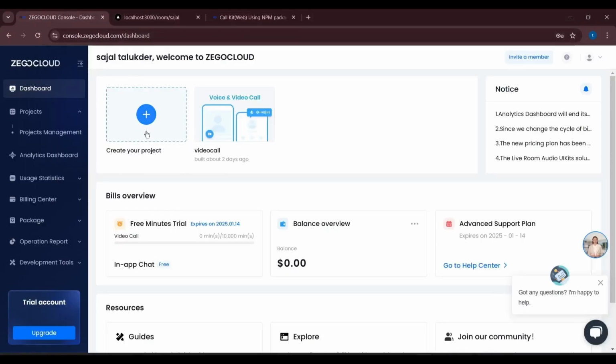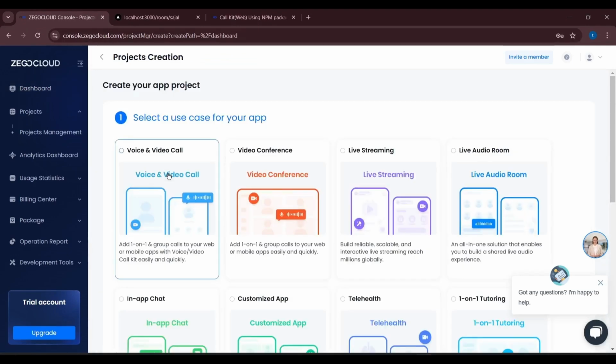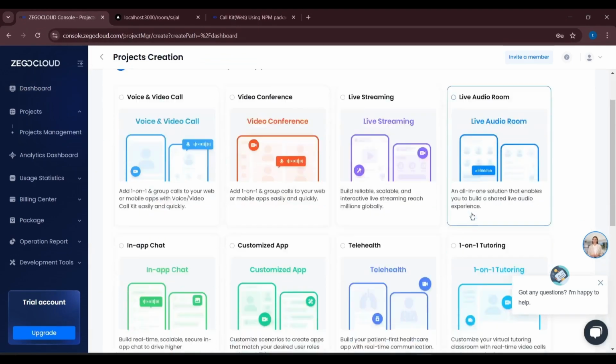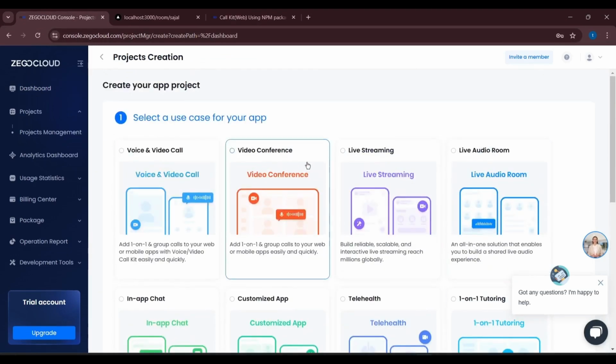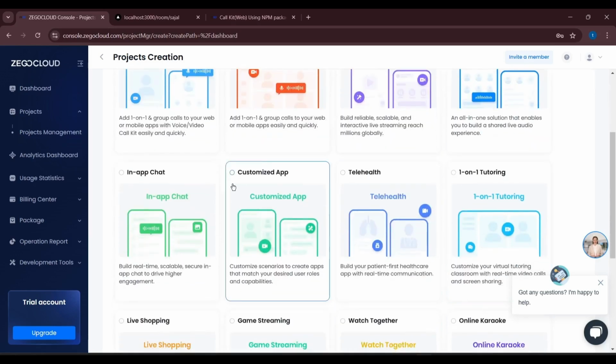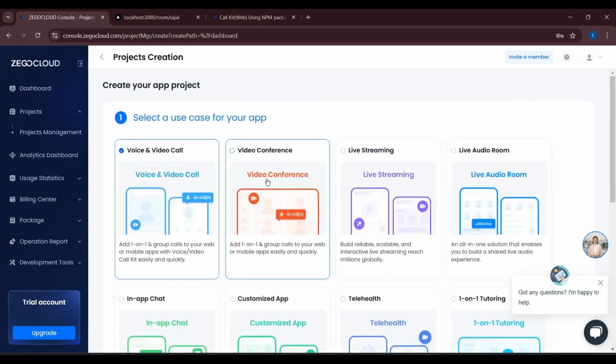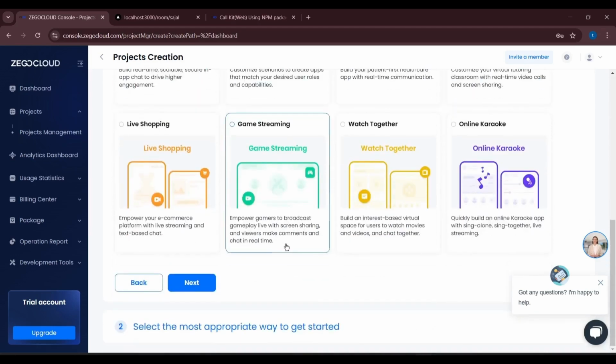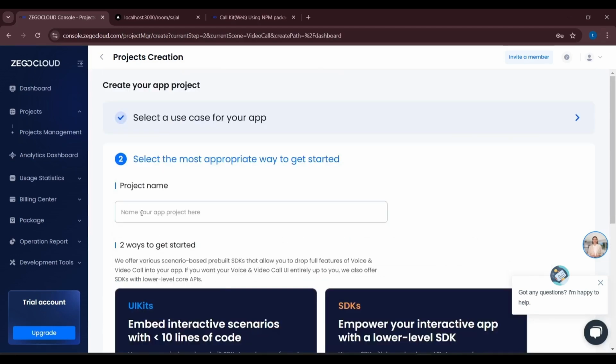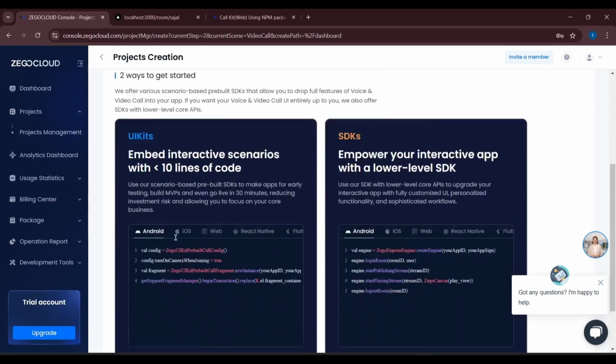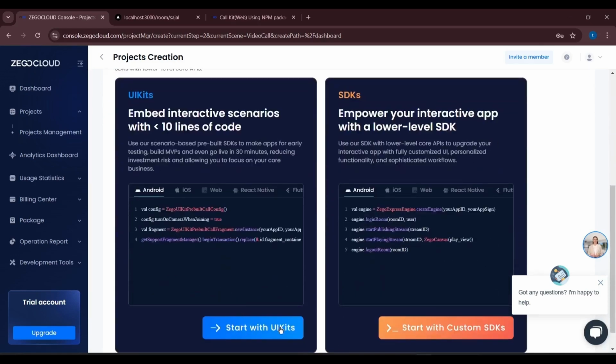Here we are going to create a new project, so click here to create a new project. Here you can see they have a lot of other services like video conference, live streaming, and all of this. We are going to use the voice and video call. So click here and then click next, and first give your project a name. I'm going to give this ZEGO app, let's say video app. Now we are going to start with UI kit, so click here.